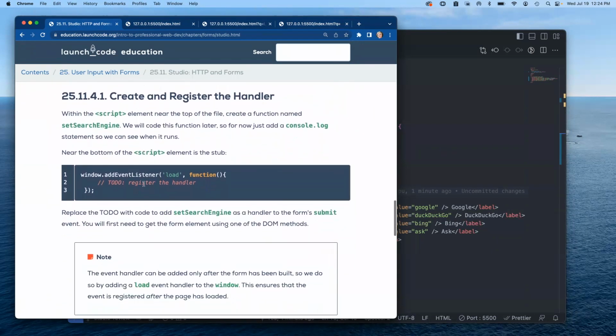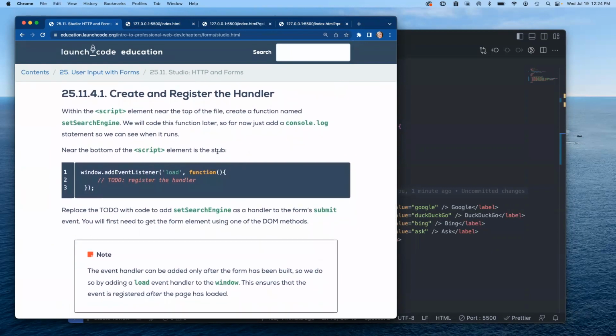But we need to write some code before we can set that. So first thing to do is to create and register a handler. Now, a handler is just another name for the function that you may apply on an event listener. Basically say, when this event happens, this is how I want you to handle it. And of course, we know when we have these event listeners that the syntax allows us to specify the event as a string and then give it a function.